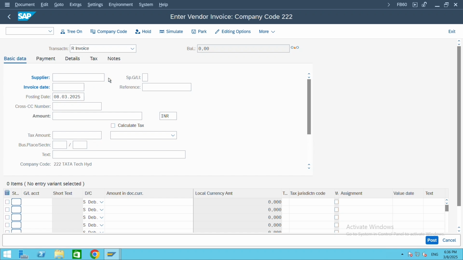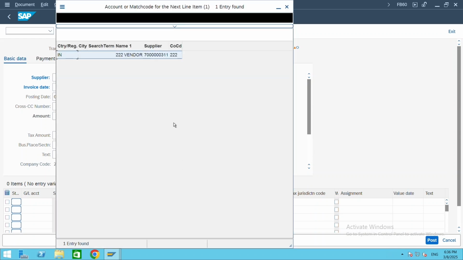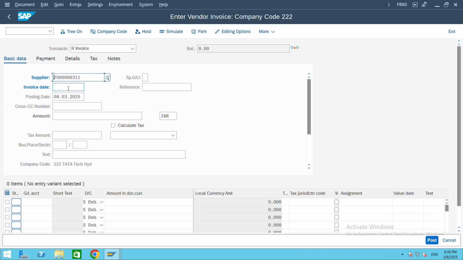Select the supplier by clicking on search. Click on start search by giving the company code. After you get the display, double click on the vendor to get selected. Give the invoice date. I'll give the invoice date as first.